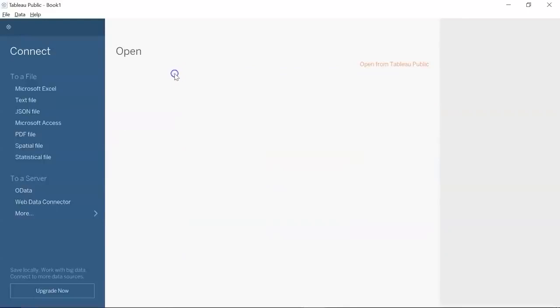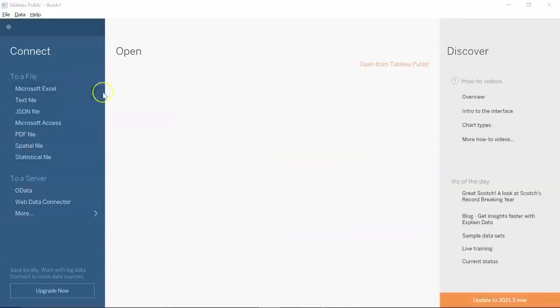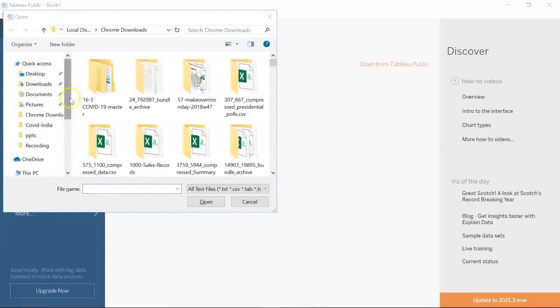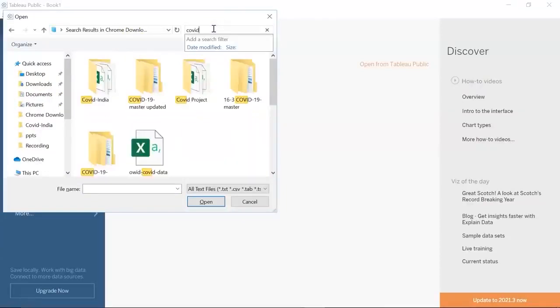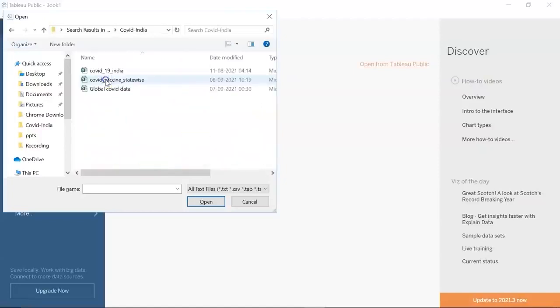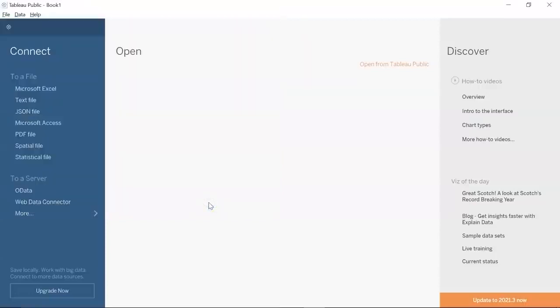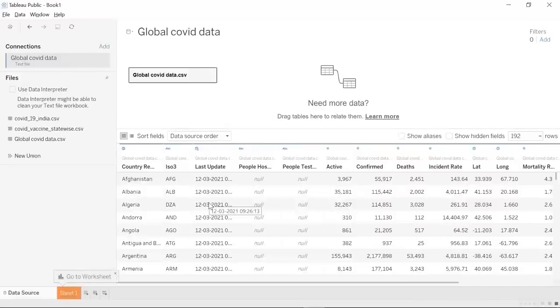Okay. Now the first thing we need to do is to connect our CSV dataset to Tableau. For that, under connect we have to select a file. I'm going to use text file, and under Chrome downloads I'll search for my folder COVID-India, and here I have my global COVID data file. Let me open it. This will take some time to load.